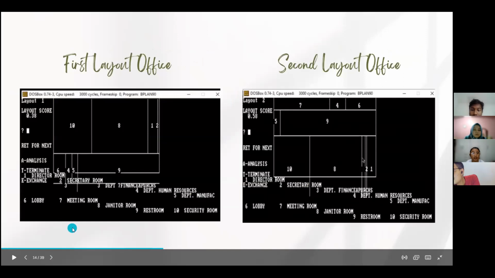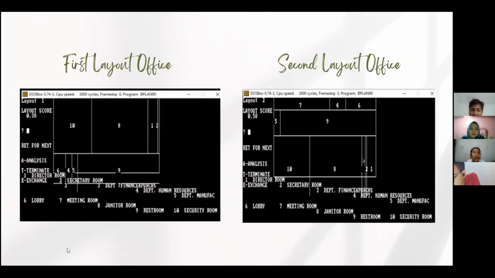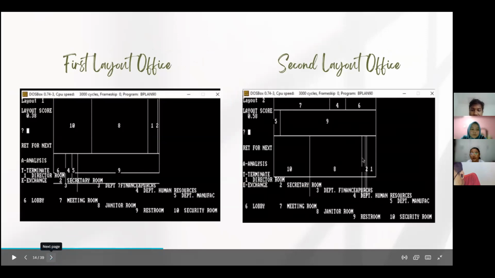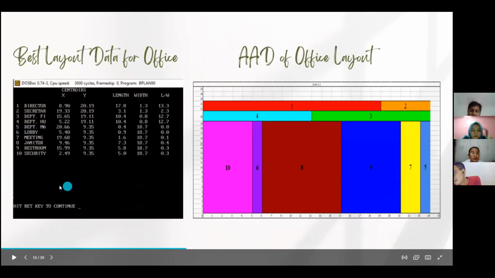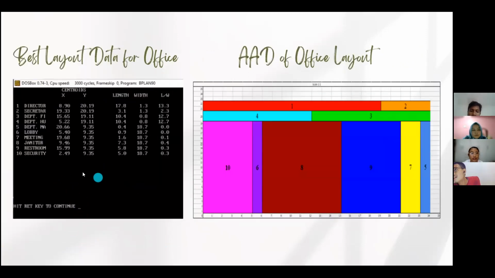Next is the first layout with score 0.38, the second office layout with score 0.58, and the third office layout with score 0.66. The summary of the evaluation of the office has an adjacency score, a reality score, and product movement, with time per layout 3.66. And we choose layout 3 as the best layout for the office because its R score value is closest to 1.